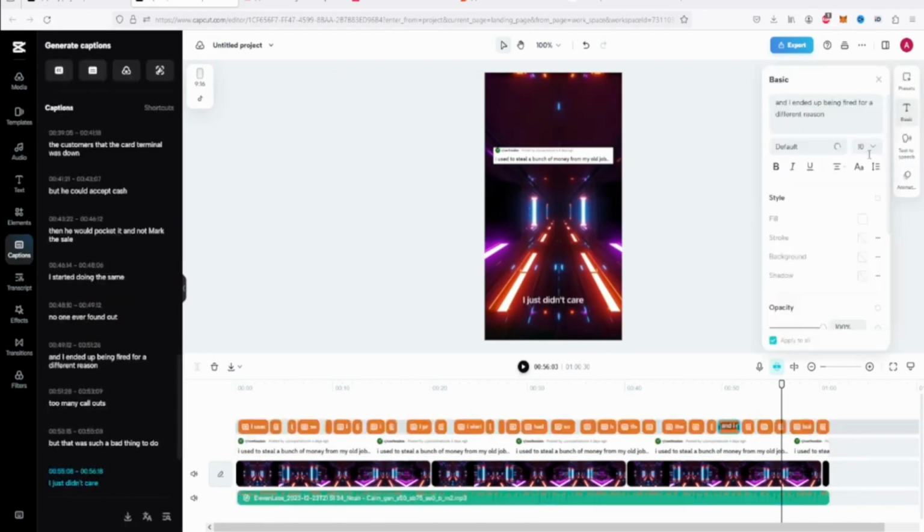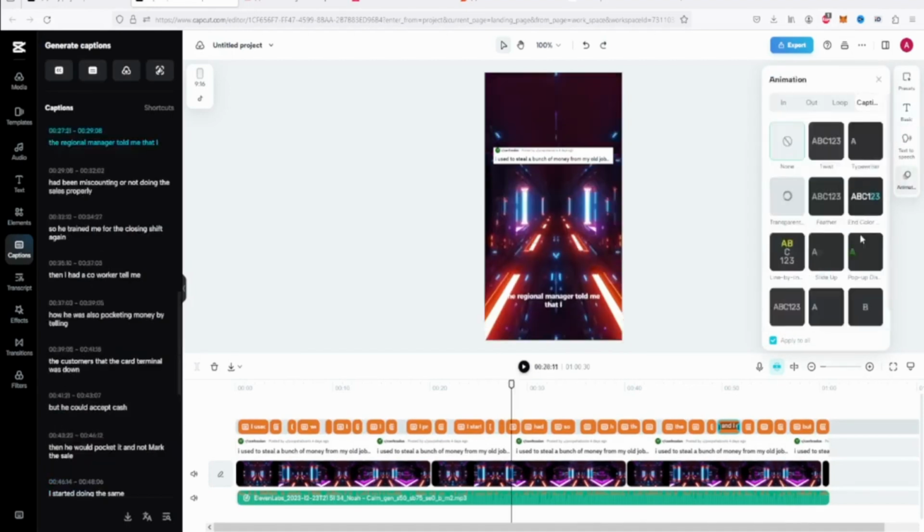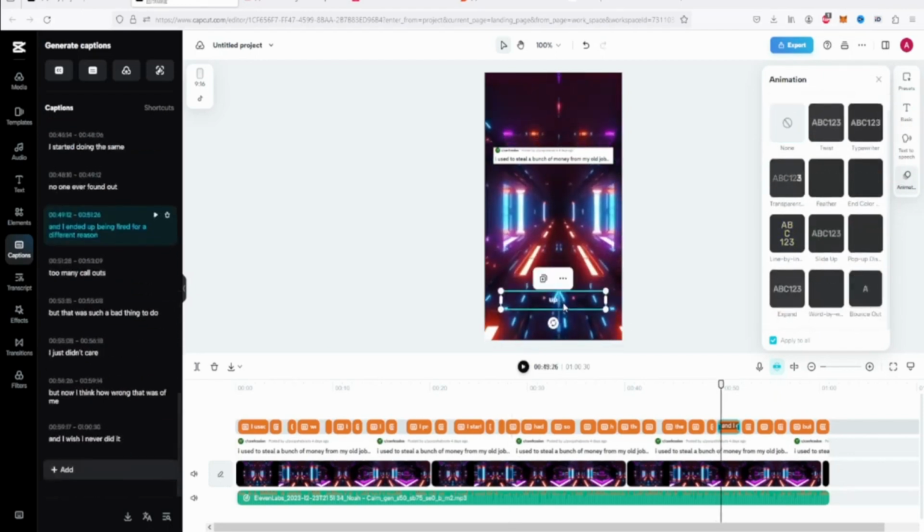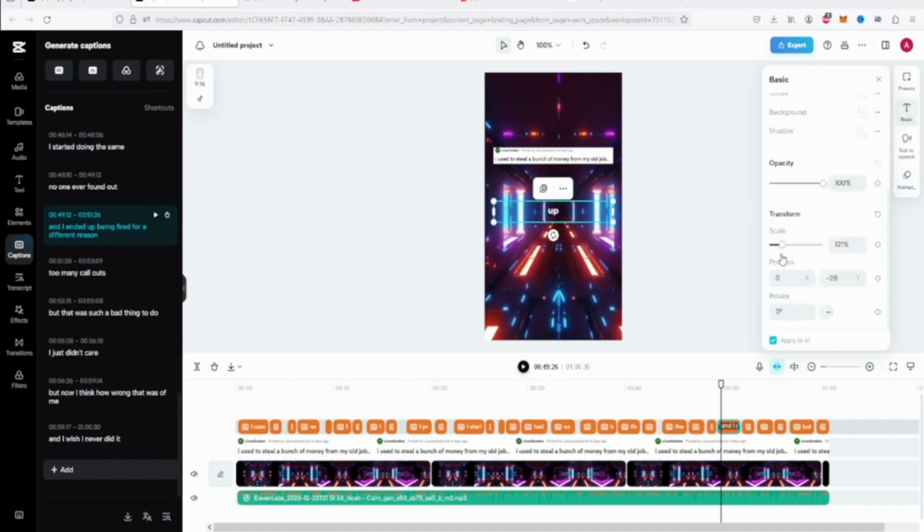Now pick a font you want to use. I usually use Montserrat font and make the text bigger. Once it is ready, we want captions to come word by word. Go to Animations and select the Bounce Out animation from here. Now move the text to center.